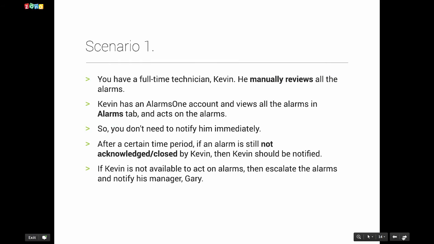Scenario 1. Let us assume we have a full-time technician, Kevin. The work of Kevin is to manually review all the alarms that are coming into the AlarmsOne account and act on the alarm. So once the alarm comes, I do not send any notification to Kevin, as he is already manually reviewing all the alarms. But what if Kevin misses an alarm?